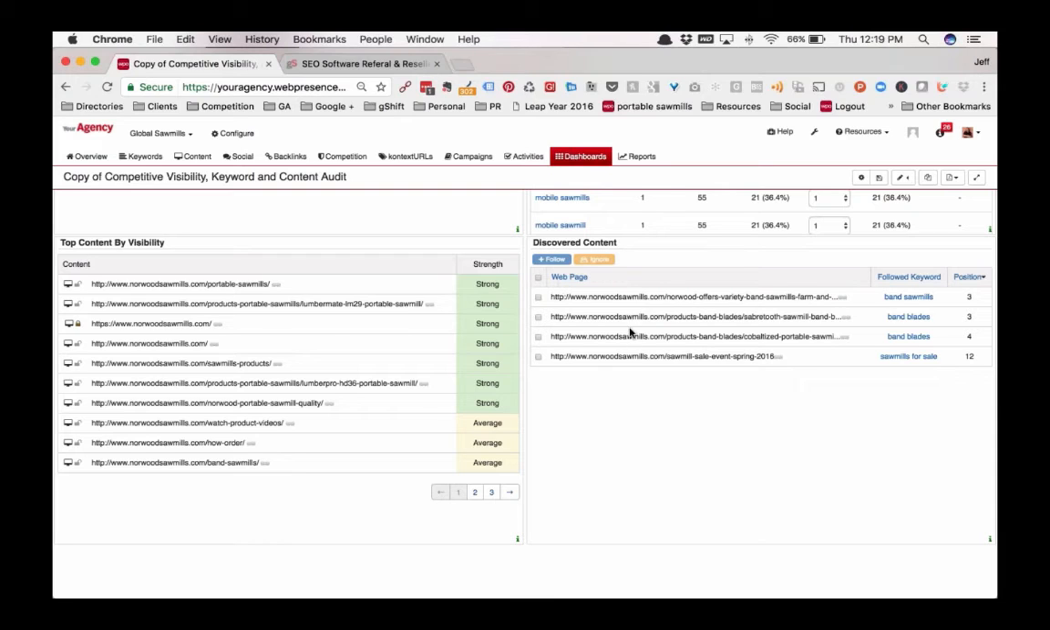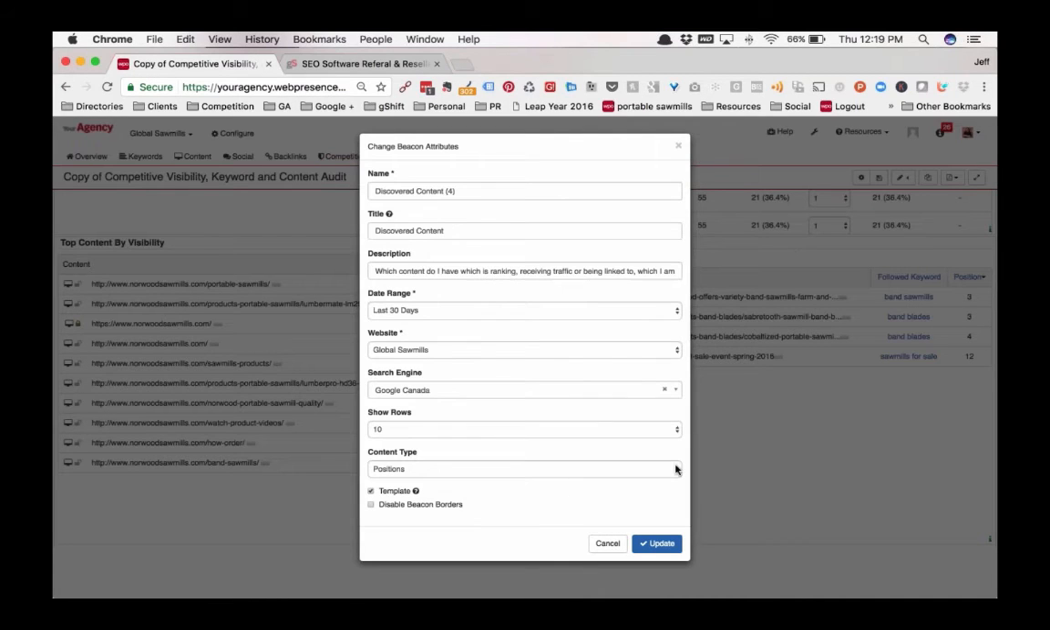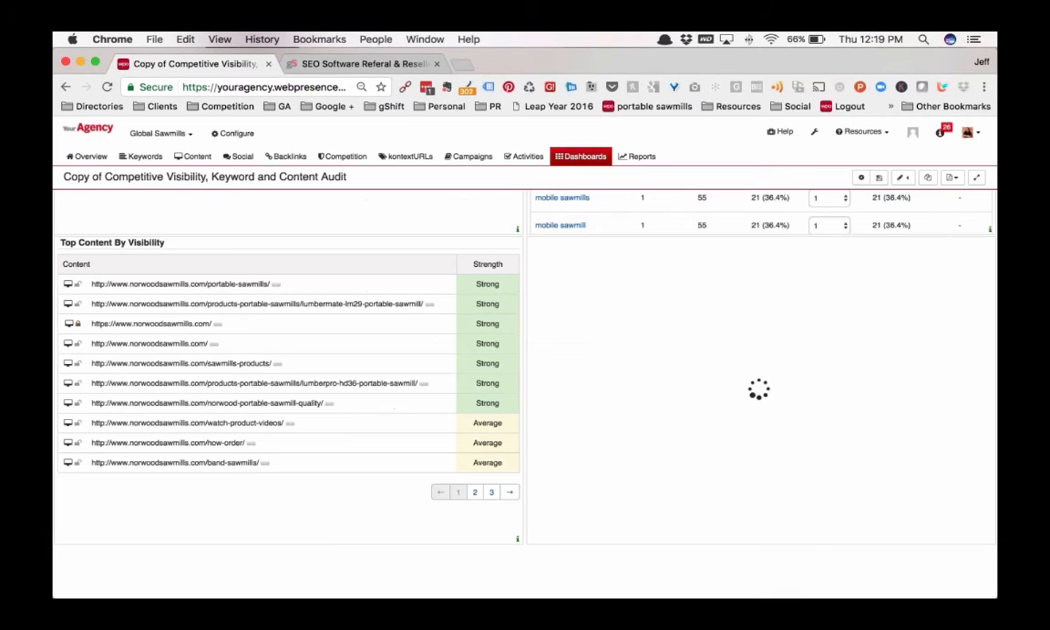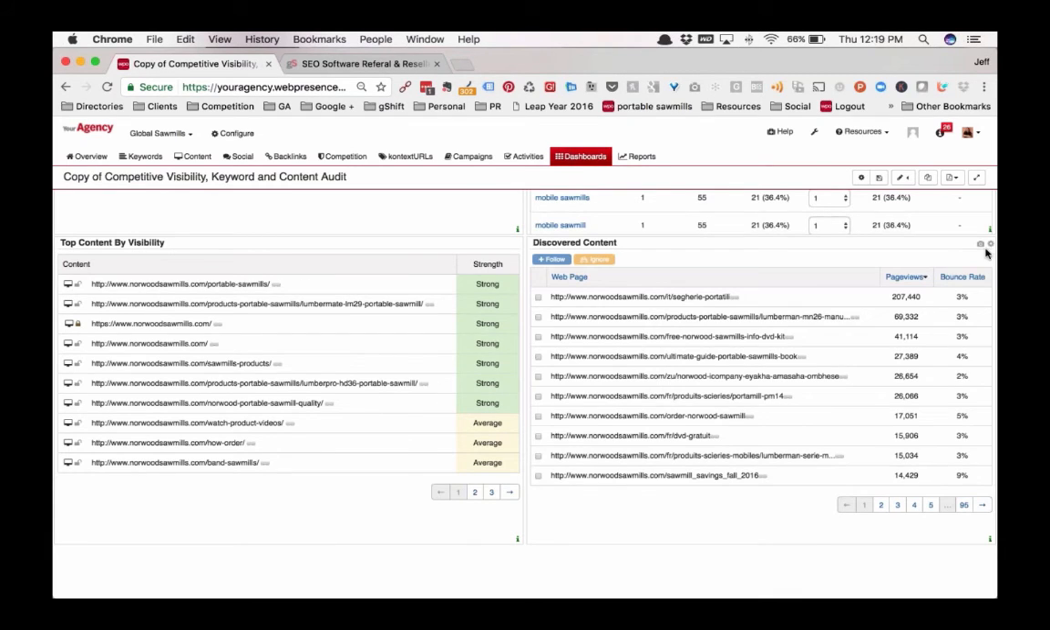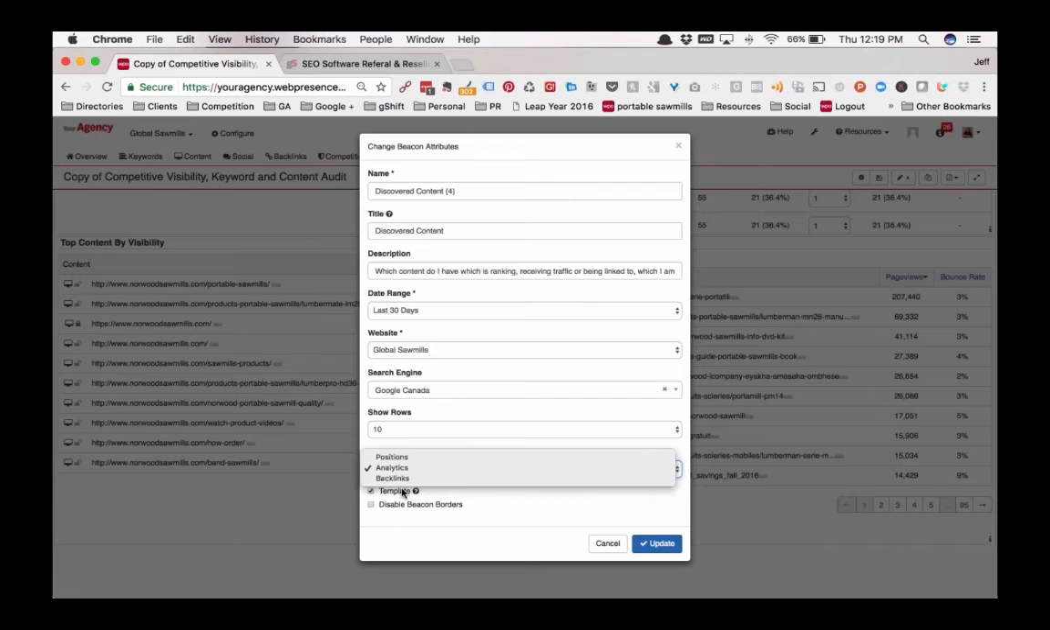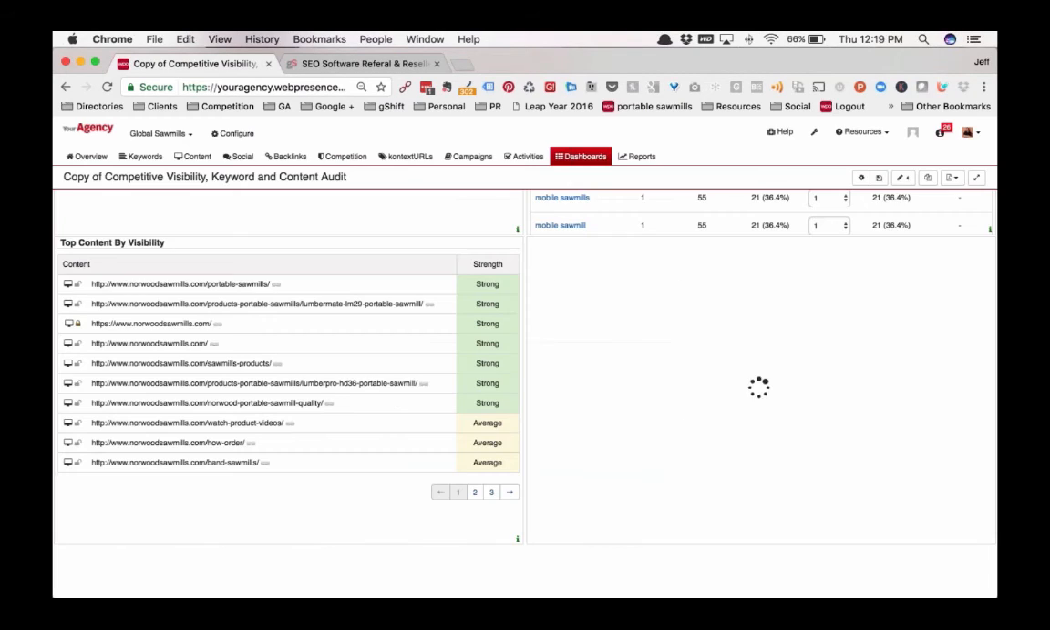And we can look at this from the perspective of ranking content, or as we looked at the other day, we can configure this beacon to see content that, now, if we have access to analytics, we can look at content that's visible based on traffic. But if we don't, we can also look at content that has backlinks pointed to it.